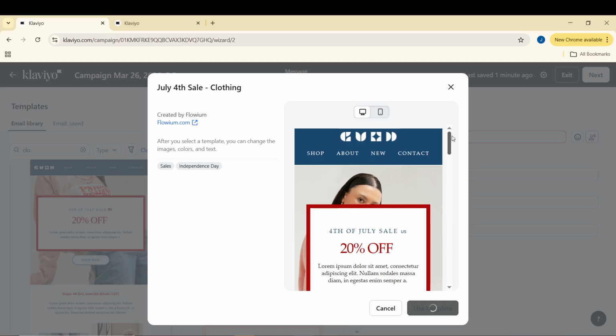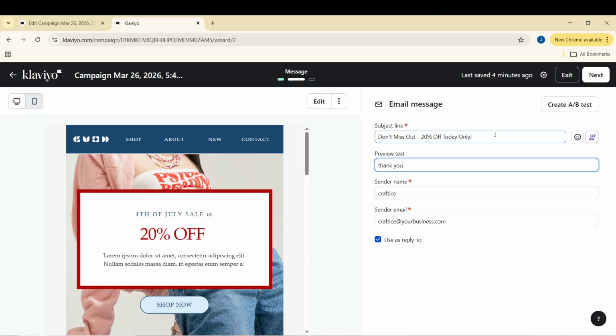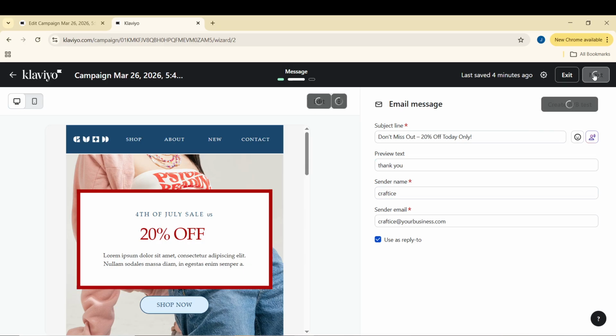Now you will connect the email to your sale items. In the editor, click the product block. Set it to pull from your sale collection, so the email shows the products you actually want to promote. This keeps the content focused and makes it easier for customers to shop. Next, click the CTA button and paste your shop sale URL. This link should go directly to your sale page or collection, not your home page, so customers land exactly where you want them to shop.